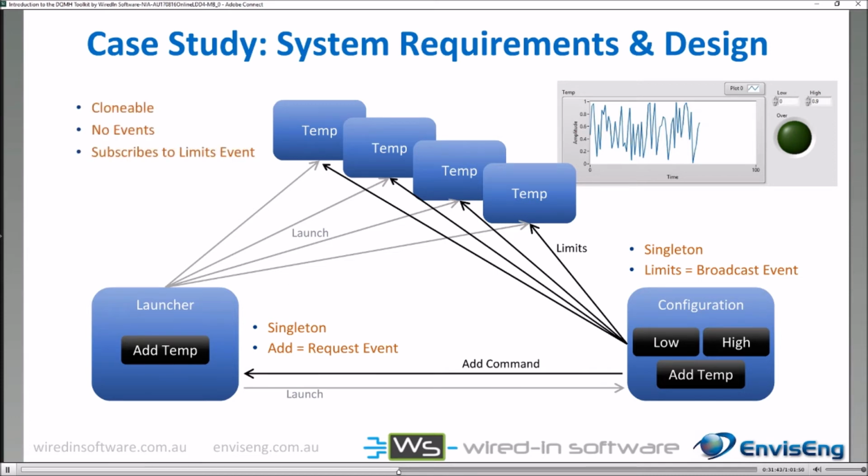Finally, we have our temperature module. It's going to be clonable because we need any number of them to be open. The temperature module doesn't have any events of its own. However, it will subscribe to the configuration module's limits event so that it can update its internal limits anytime the limits are changed in the configuration screen. Hopefully that makes sense to everyone.